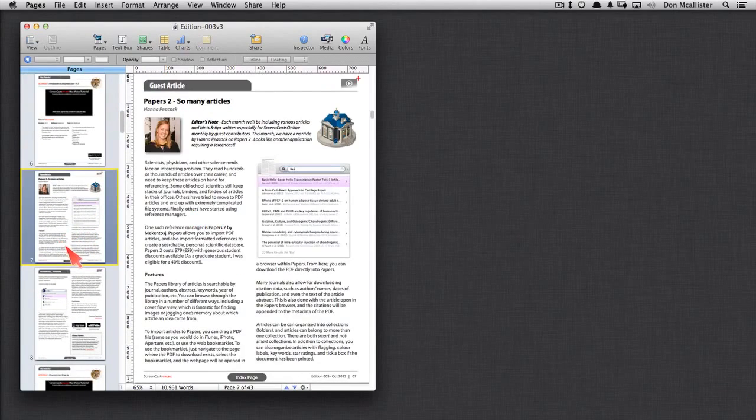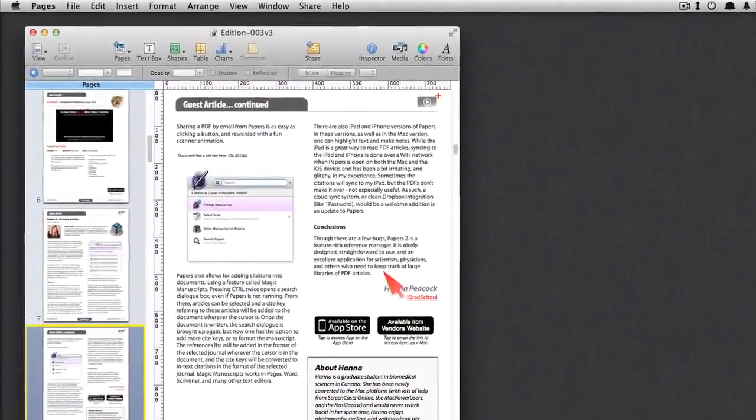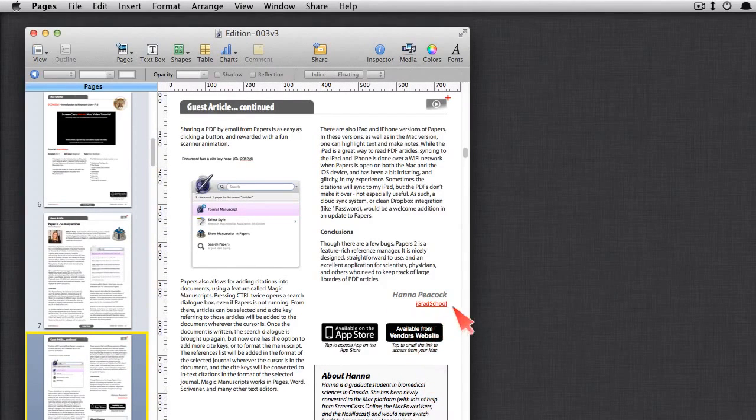This is a new article from Hannah, who's a Screencast Online viewer, submitted this for inclusion, so I've included that with graphics and Hannah's text. Down here as well, you'll notice that there is a link. Now, this actually isn't a link. This is just a piece of text which I've highlighted in red and underlined, so it looks like a link. And what I'll do during the production process is add the link in at a later stage.